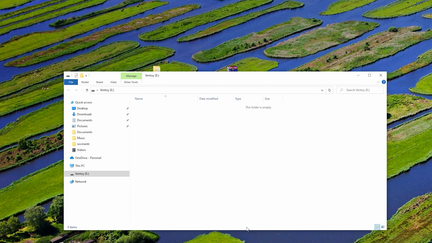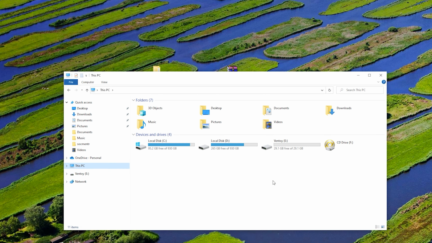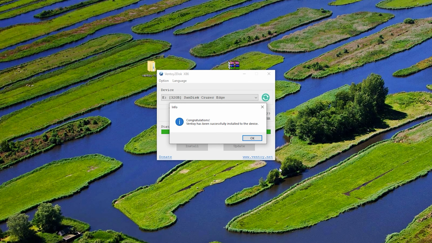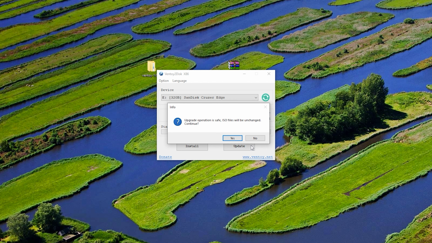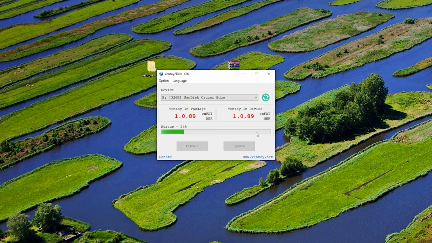Now, our flash drive is ready. All we need is to copy and paste the Windows ISO here and we're good to go. If you want to update, just click Update. Don't worry, this will not delete the existing ISO files and they will remain unchanged.